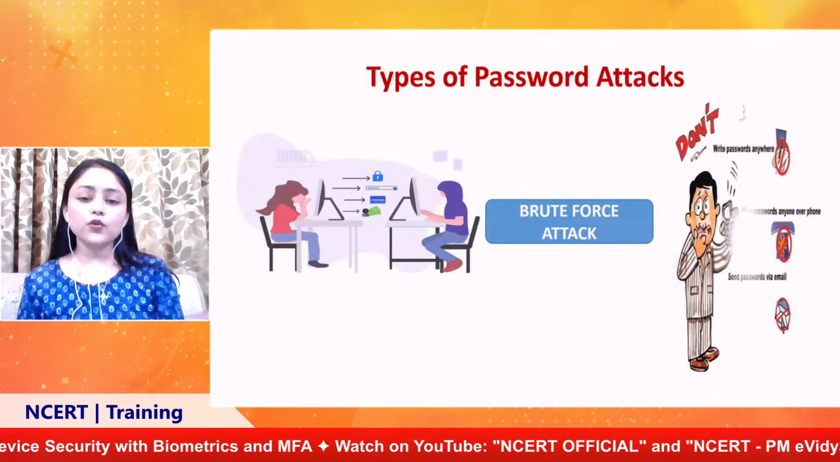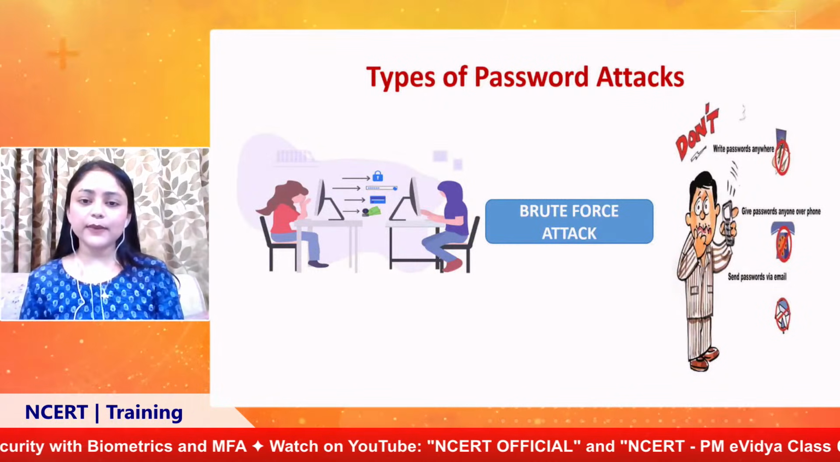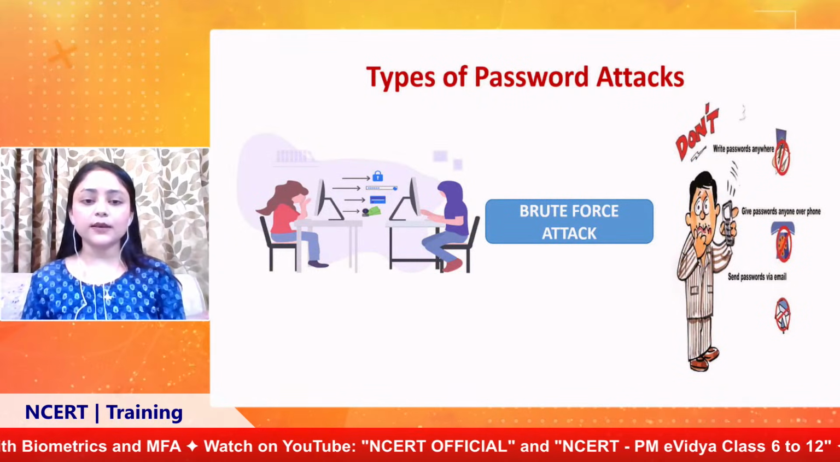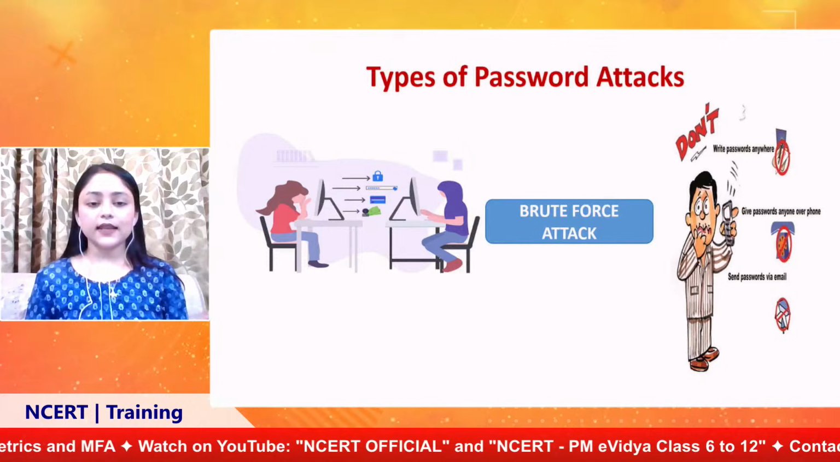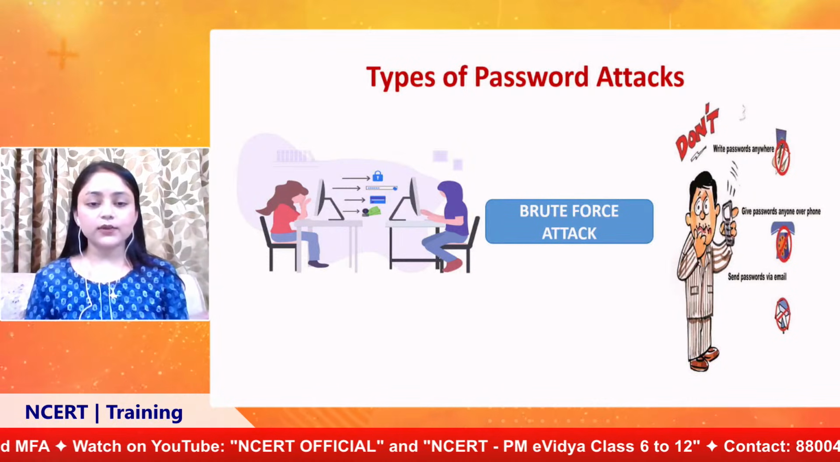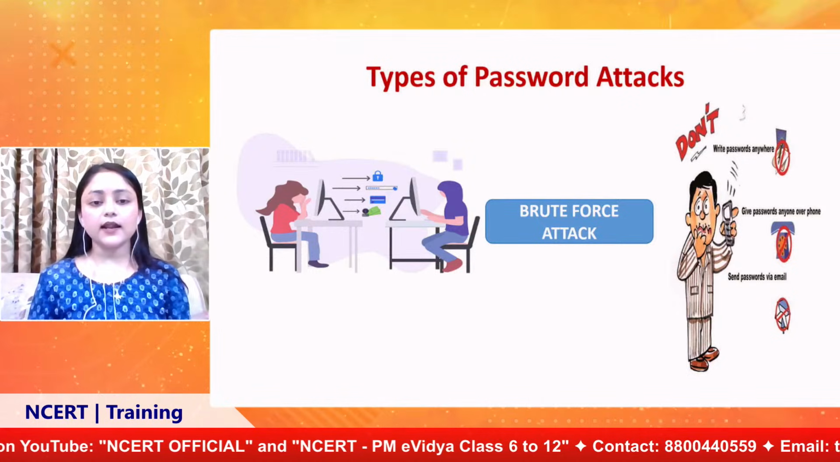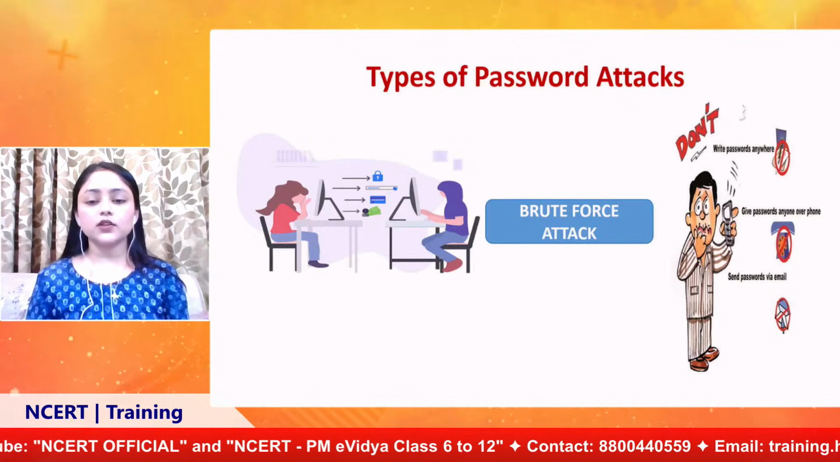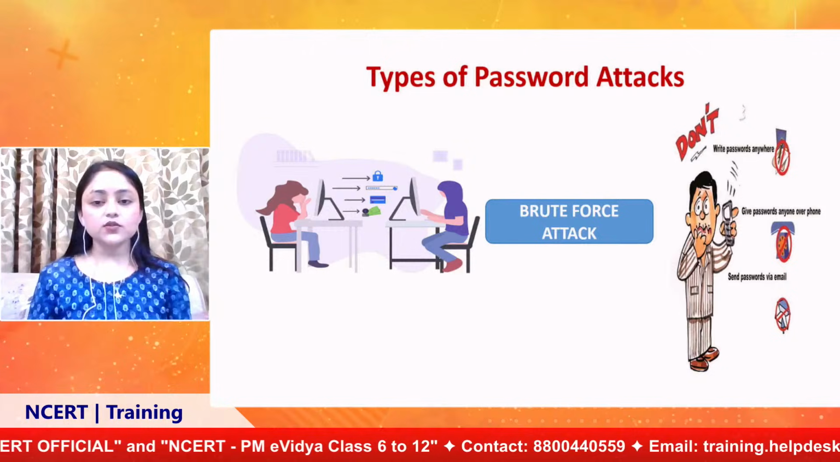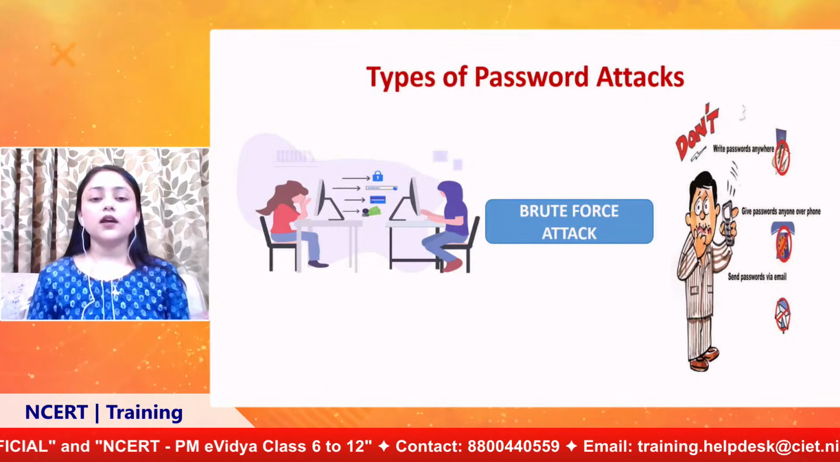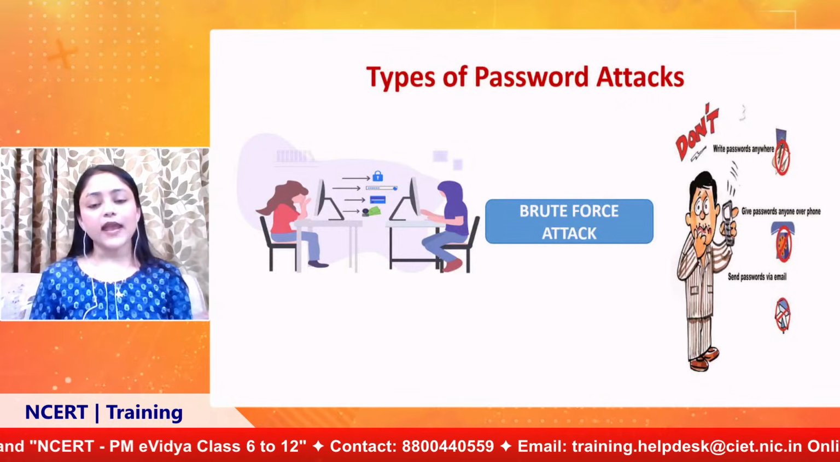Third is a brute force attack. A brute force attack basically is guessing your username and the password. Like, a hacker will sit on their screen and they will try until they get the original password. Okay, so this is a brute force attack, guessing your username and your password.